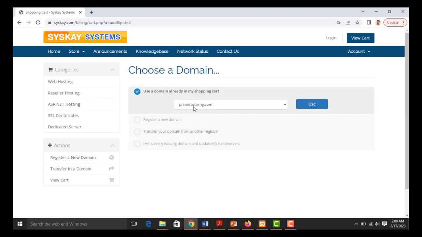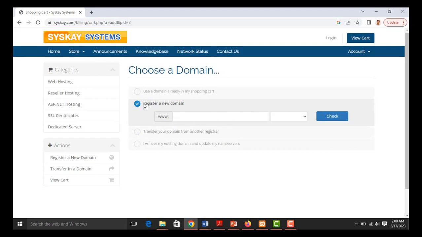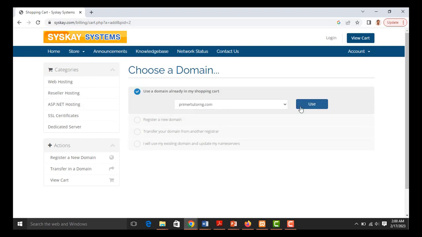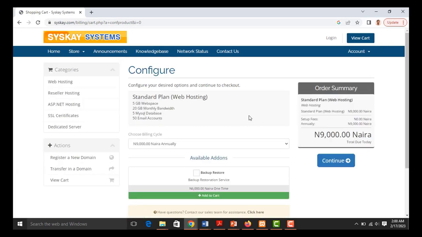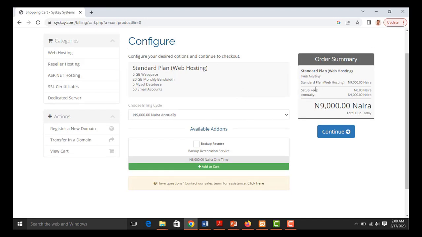My domain is already here because I chose it already. So the next thing I want to do is select use. Alright, so I'm just checking this out. This is if you didn't have a domain name already, you can put in your domain name there and click search. But since I have, I'll just click on use, and it will take me to the next page. Here it's saying configure. It's showing me the other summary here. Now the other summary, it has added standard web hosting plan. Okay, so that is the one I just chose. So I'll click on this box.